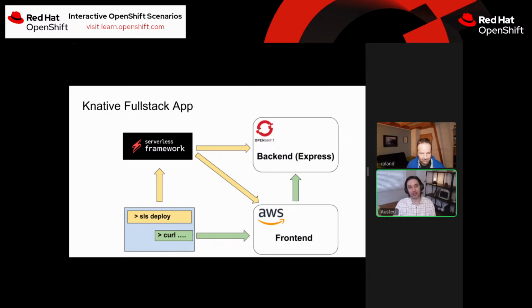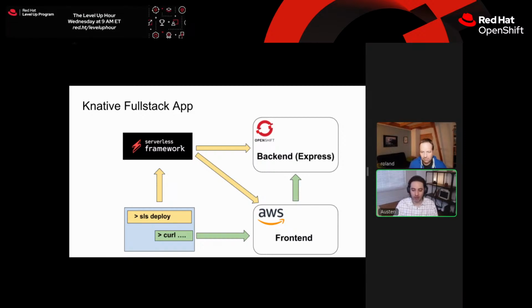As kind of a small team here, this is what we're going to try and deliver today. It's a full stack application that's running on a mix of technologies. The backend is actually running on Knative via OpenShift, and the backend is going to be using Express.js, the application framework, for delivering a simple API. And so Roland's going to be in charge of that piece.